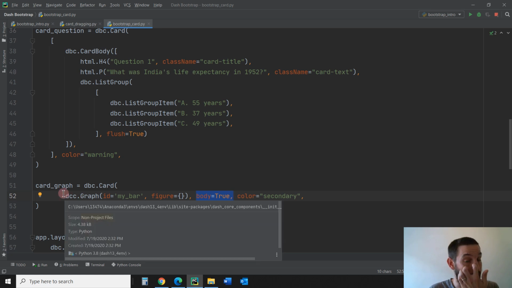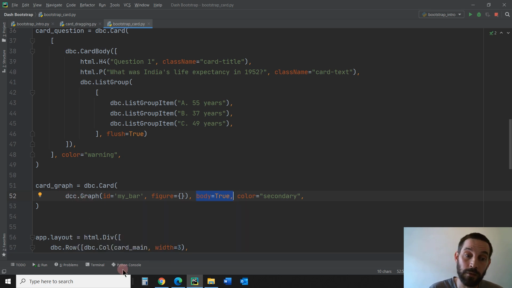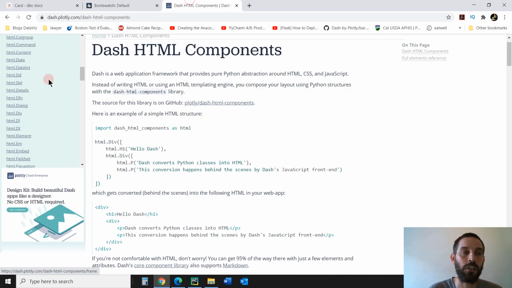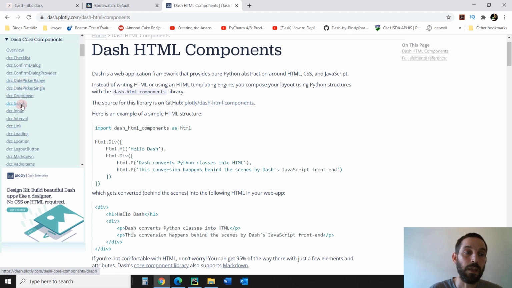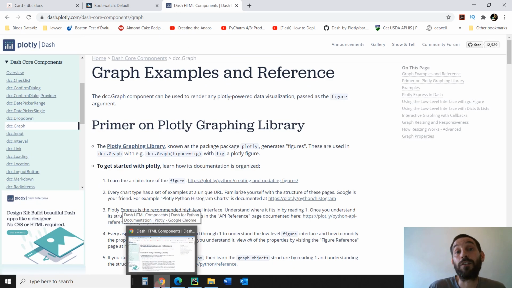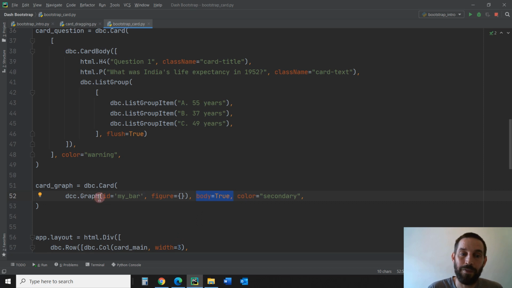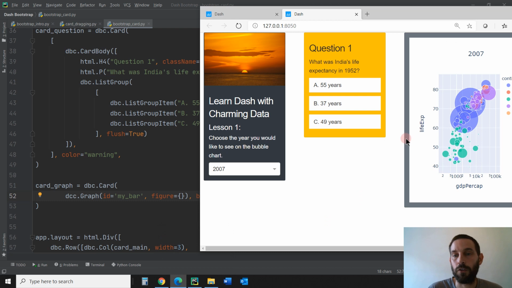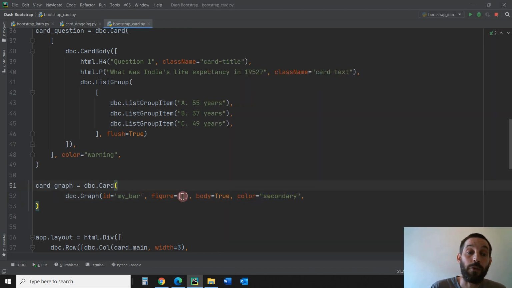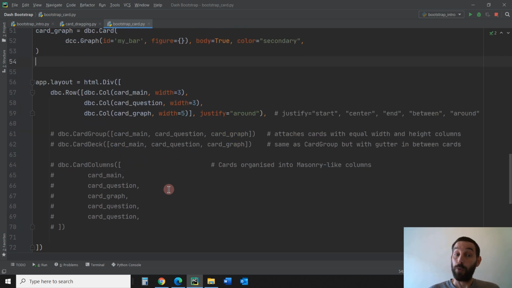So we'll put DCC graph, the graph from Dash Core Components from this website right here. Remember the HTML and Dash Core Components, the graph. Where's the graph? Right here. We're going to use it because Dash Bootstrap does not have a graph, so we're going to put this graph in there, body true, and then the color is going to be secondary, which gives it this grayish color. Now, if you stop your code here, there's no connection between the dropdown and the graph. So it's only an empty graph and an empty dropdown. Later below, we're going to connect them. So we created our 3 cards.